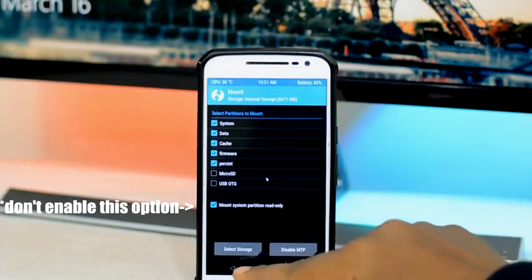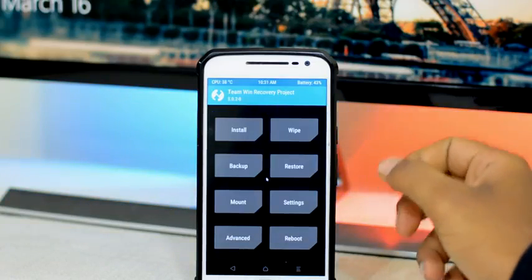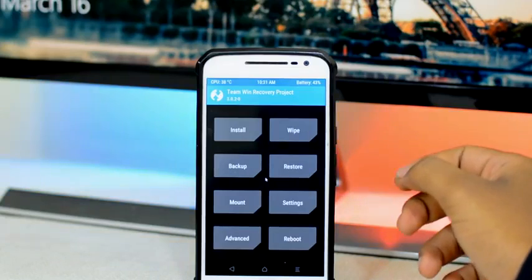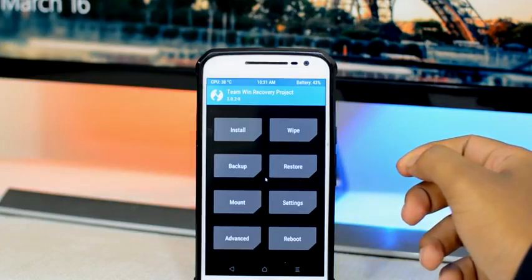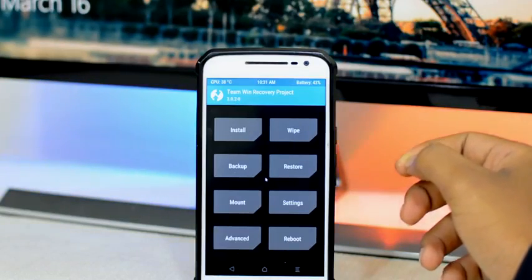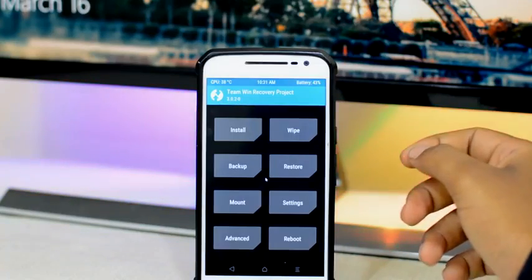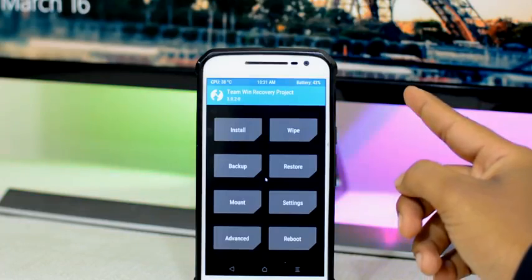Once that is done, head back, and now we're going to be needing a file manager to delete the lock screen files that I was talking about earlier. And for that, we're going to be using the Aroma file manager. The link to that is also in the description box. Simply download that file and move it into your device memory, either through an SD card and USB cable.